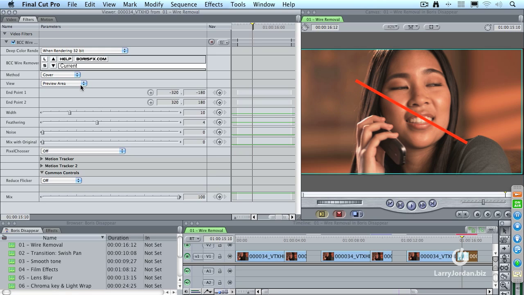Now, the red stripe is turned on by going to the View pop-up. Render shows us the finished result. The preview area shows us the area that we're going to be changing. And so the first thing that I want to be able to do is to select where that area is. I want to put this red stripe directly over the little dot on her nose.